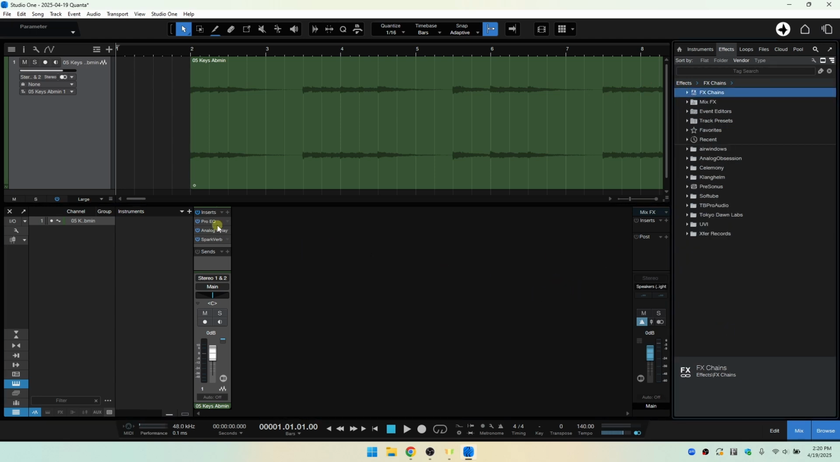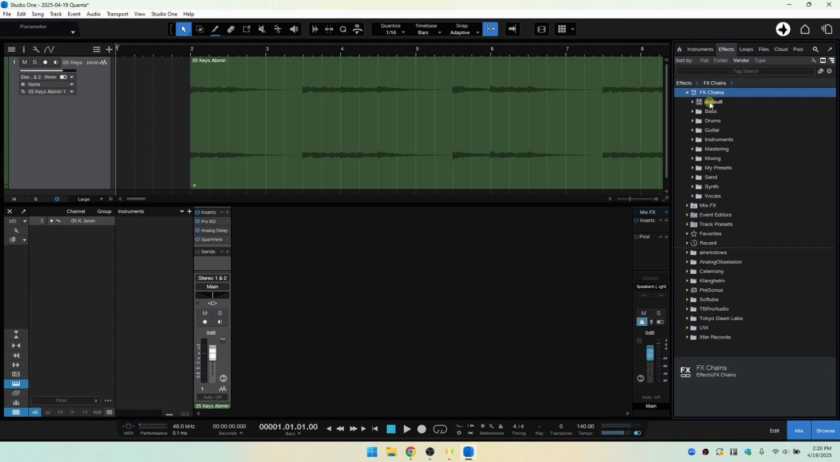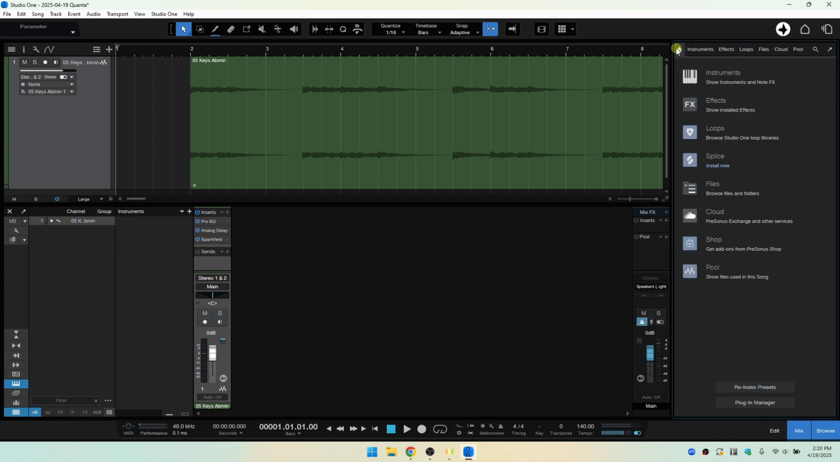Now we've deleted that, but when I come to the downward facing arrow, we can still see a folder for My Presets and the tutorial preset. Again, also if we come to the effects chains here, we still have My Presets and the tutorial preset. So we just removed that from our system. So what's going on here? Well, we can come to the Home tab here and then at the bottom, we have Re-Index Presets. So I'm gonna go ahead and click on that.